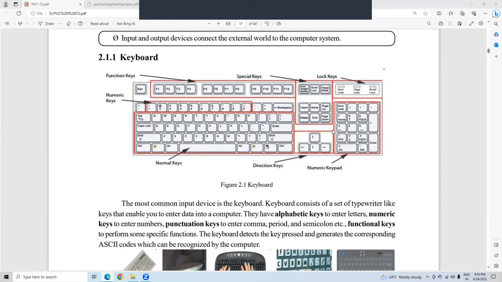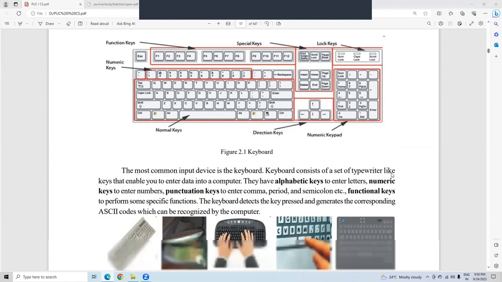Down you can see the first input device is keyboard. The diagrammatical picture of keyboard is given here where there are several keys. Keyboard is basically used to type letters, numbers, symbols. Along with that, we can give some instruction to the computer by using keyboard. There are different categories of keyboard keys: alphanumeric keys, functional keys, special keys, directional keys, lock keys, and numeric keypad. Various types of keys are present on the keyboard. In the diagram, it is clearly shown what different types of keys are present.